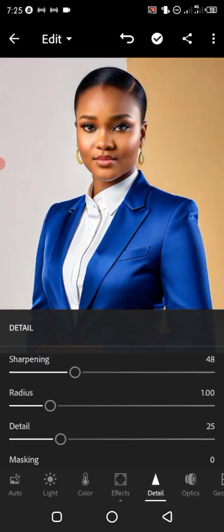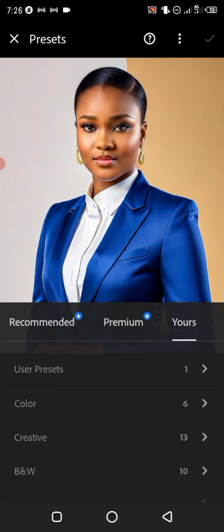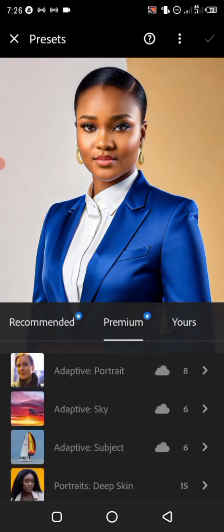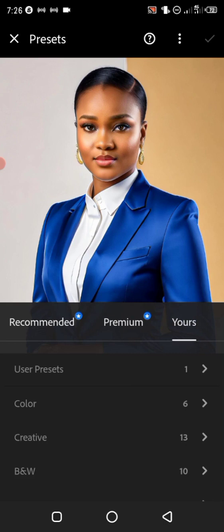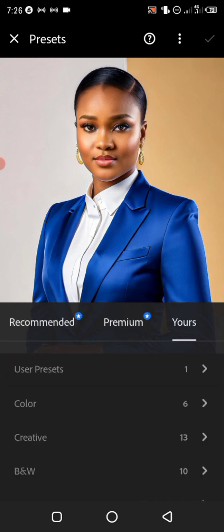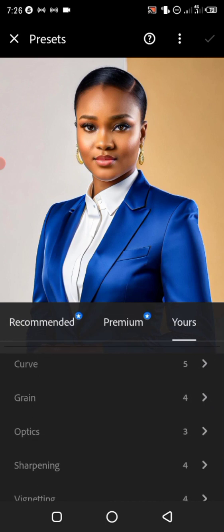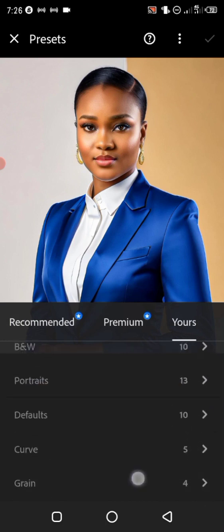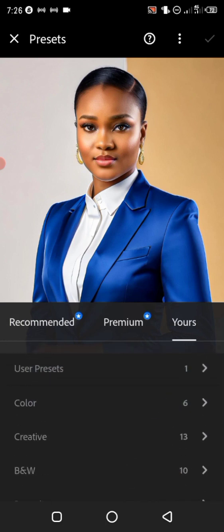Where can you find it? You scroll and go to presets. This recommended, this premium, go under yours. You see this first one, user presets. You see the edit. So if you have multiple presets saved, you can find them here. Right, so these are other default presets that they've already saved here. You can check them and play around with them to see if it suits you, right?